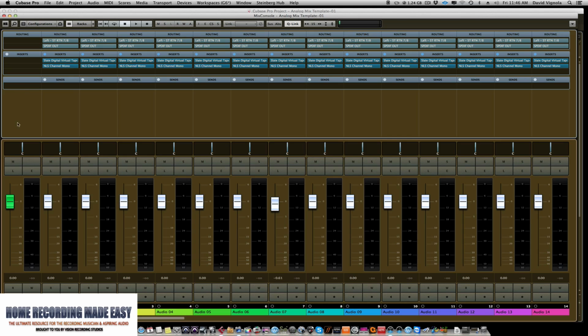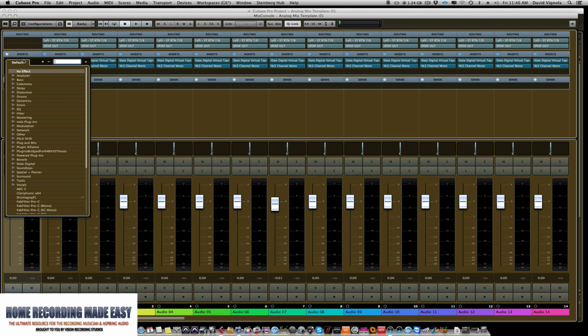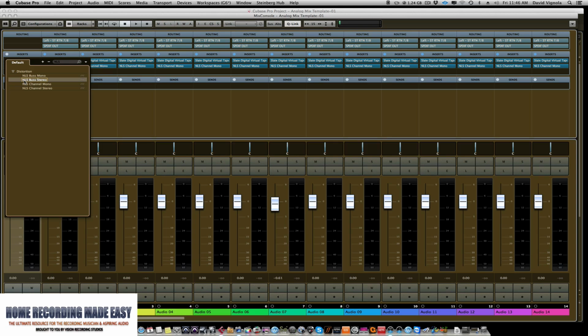And I know that on my master bus, which is my stereo out, or your stereo out, which is my stereo return, again, due to analog summing, think of this as your stereo output right here. I'm going to start off with my NLS bus plugin, bus stereo.